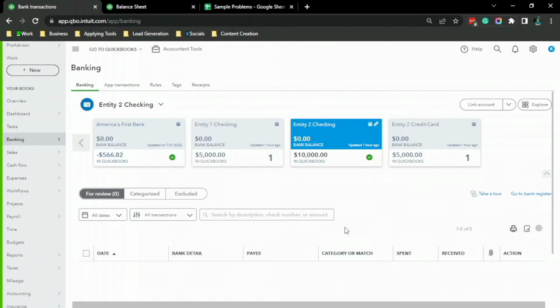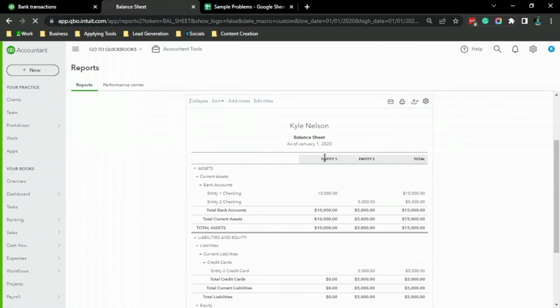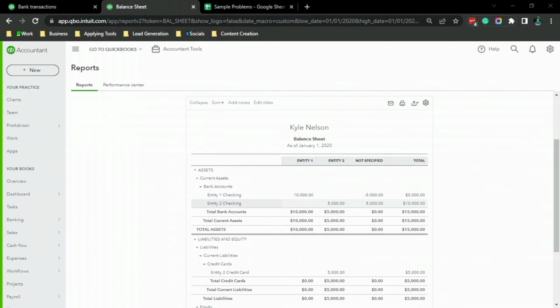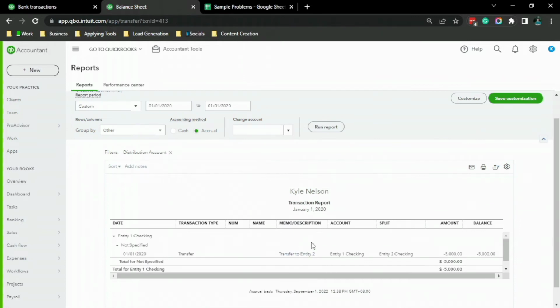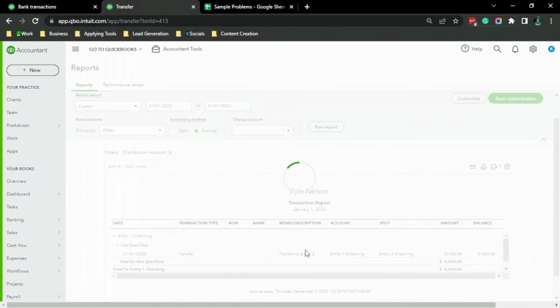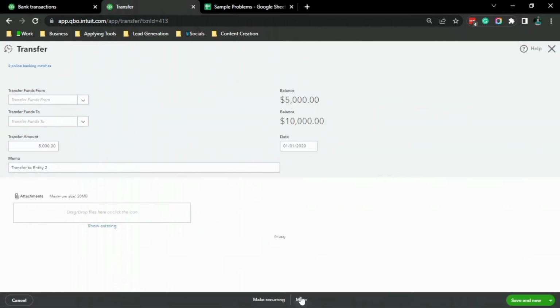So let's check the balance sheet report. We're going to refresh this. As you can see here, QuickBooks doesn't recognize the transfer by entity. That's why it is labeled as not specified in the not specified column. So we can't use the transfer feature in QuickBooks because it has no option to choose transfer by entity. Let's just delete this transaction for now, and then we're going to make a better way of categorizing this one.